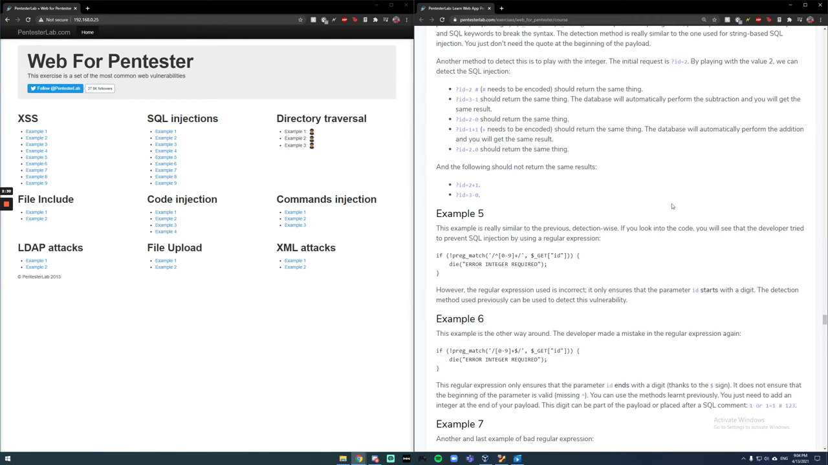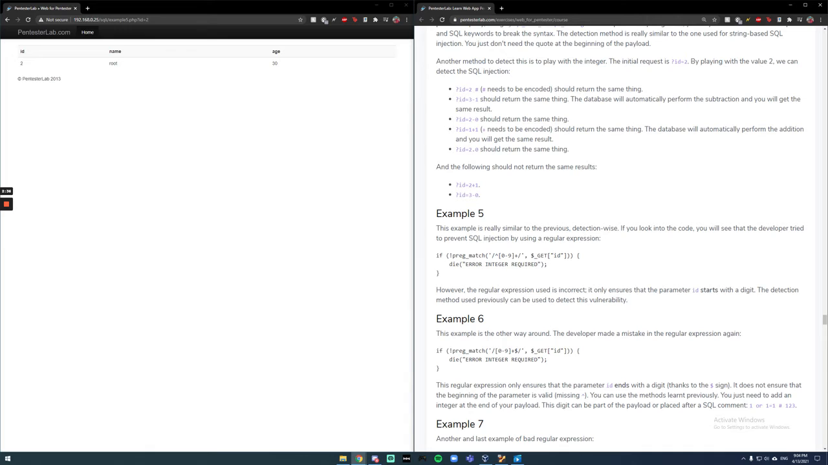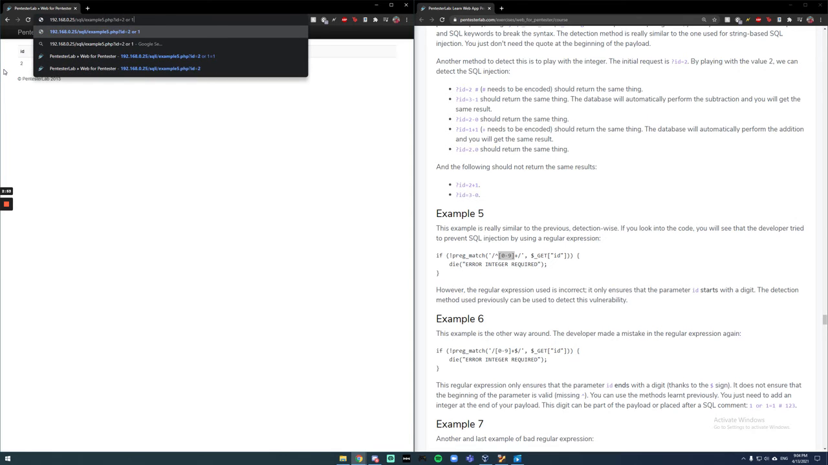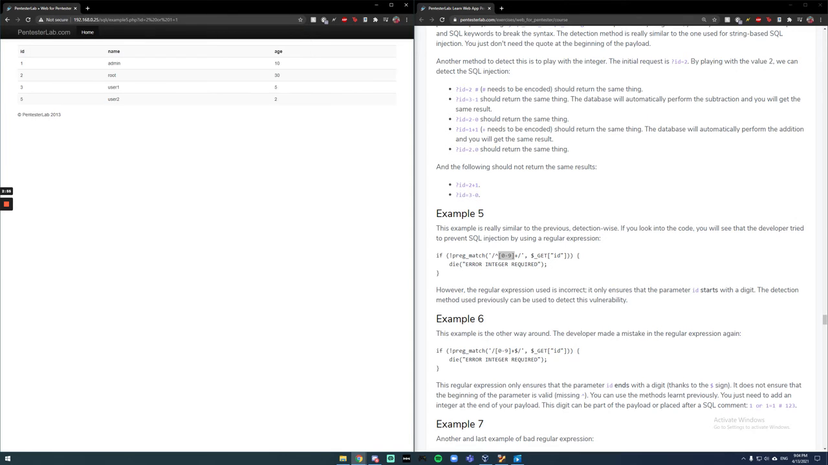So for the fifth example, we check that in the code that is provided for example number 5, it just says that it is required that an integer is at the beginning of the URL. So for example here, ID equals 2, there's the integer location. But if we add or 1 equals 1, we can check the rest of the database information.